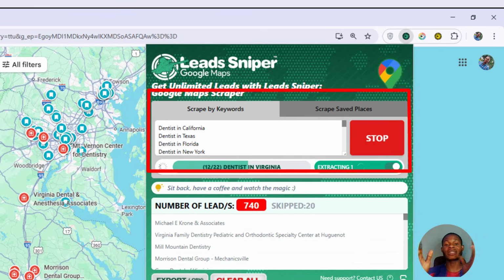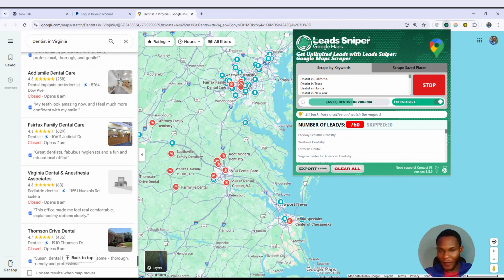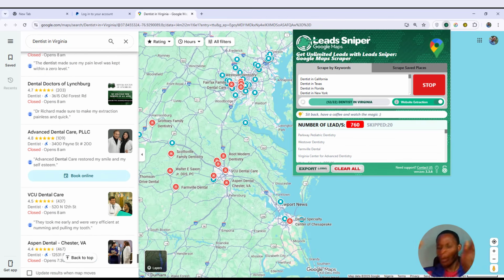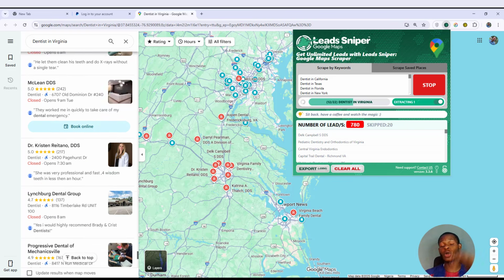The Lead Sniper Google Maps Scraper tool works in a very simple method. All you need to do is just input the exact keywords and the precise location you're trying to get your data from. That is all you need to do, guys. No query, no prompt, nothing. All you need to do is just put in the keyword, put in the location, and click on start, and you can see the Lead Sniper Google Maps Scraper tool does all the work for you.